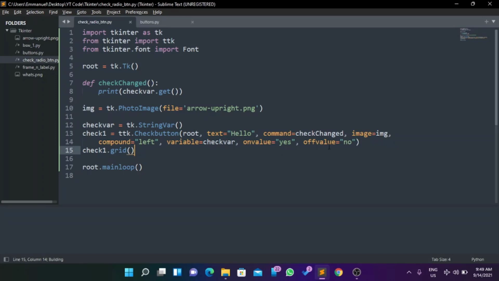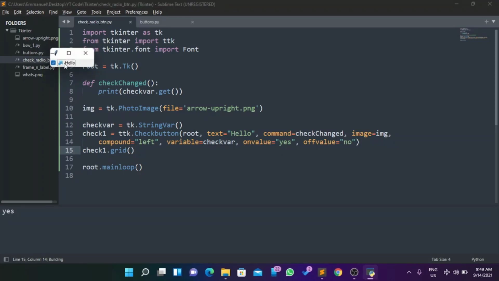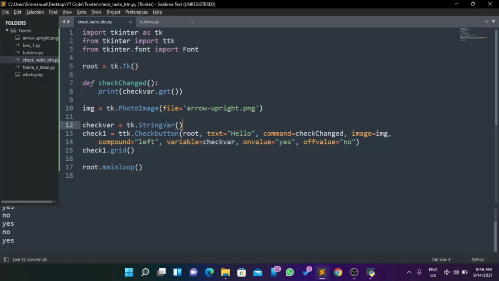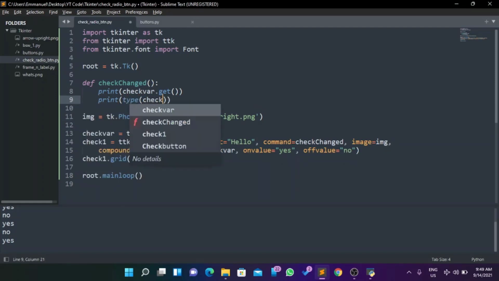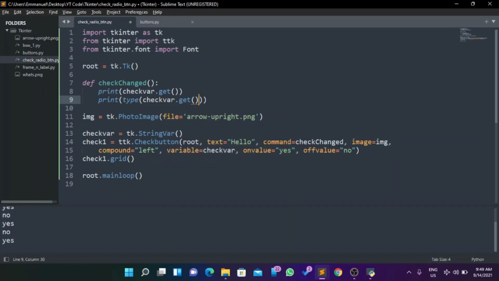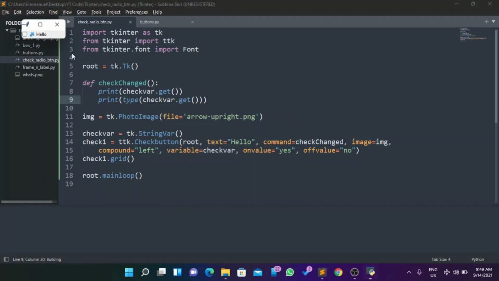So if I run it now, Ctrl B, and I check it, instead of 1, it gives me a yes, off, no, yes, no, yes, no. And this string var actually returns a string data type. So for example, down here, if I do print type, we want to check the type of the object we are getting from the check variable. As you can see, if I click it, it shows me a string.